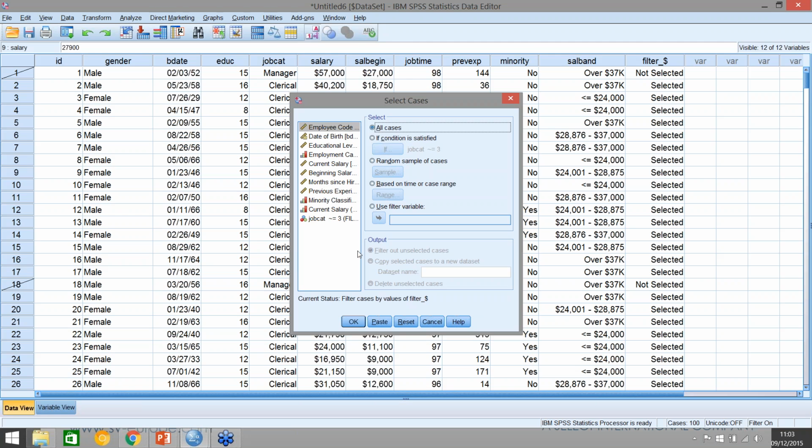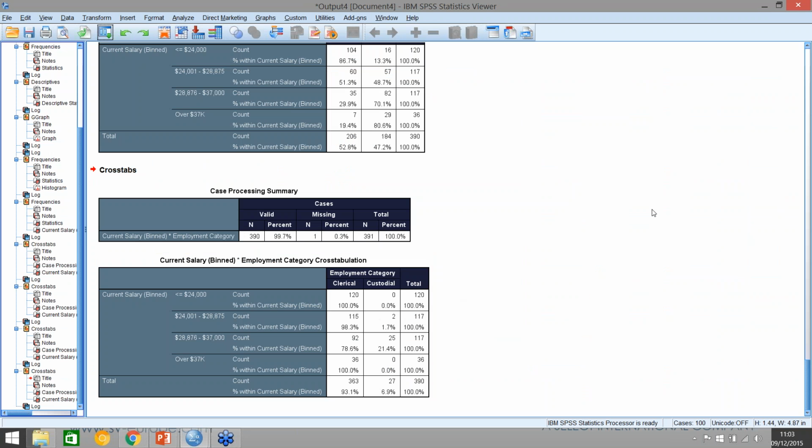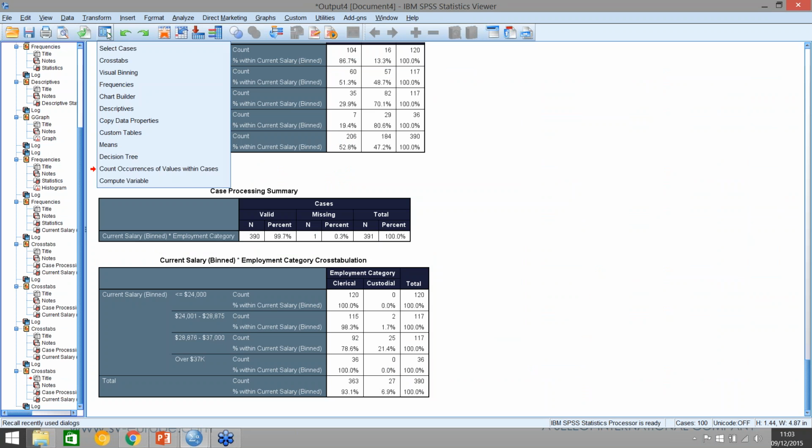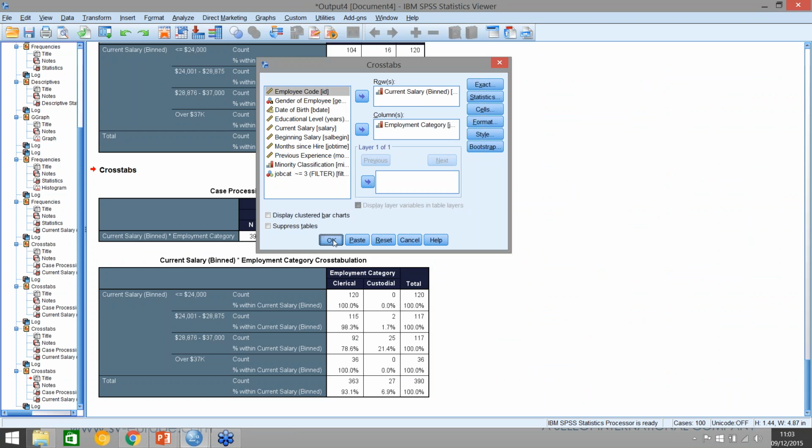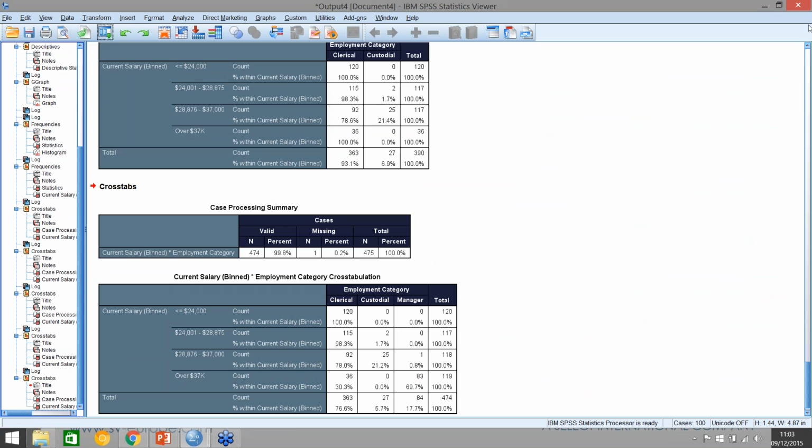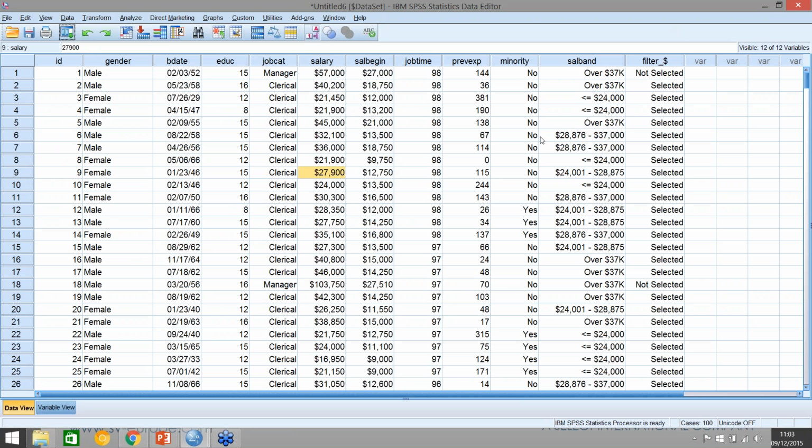And I can say select all cases and click OK. And now we're back to selecting all cases. If I rerun that crosstab again, you'll see that suddenly we've got managers appearing back within the data. So that's useful, to be able to switch that on or off at will. So there we are manipulating the data. Those were two examples of transforming and manipulating the data and playing around with it.